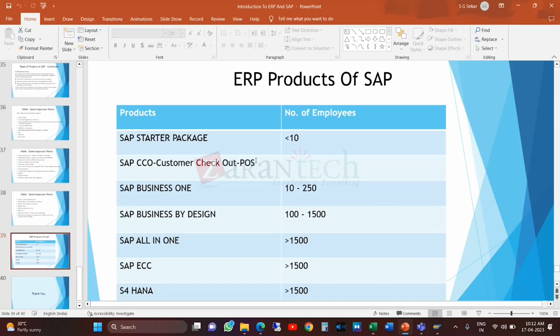So one is the different SAP products. We have S/4HANA now. SAP has different products, different software for different types of companies. Basically, based on the size of the company and the number of employees, they have different software.